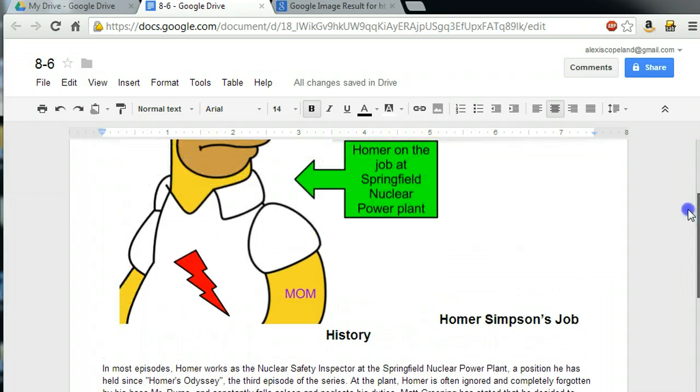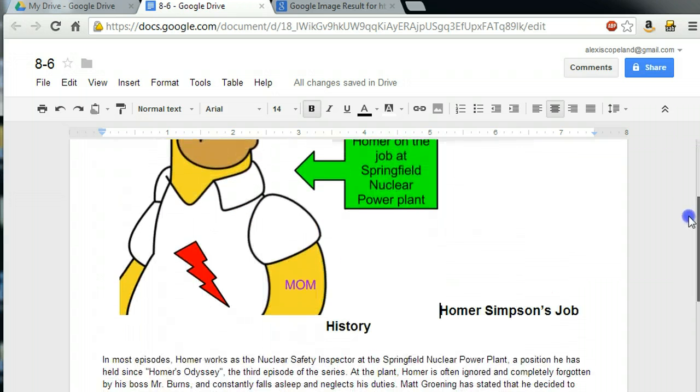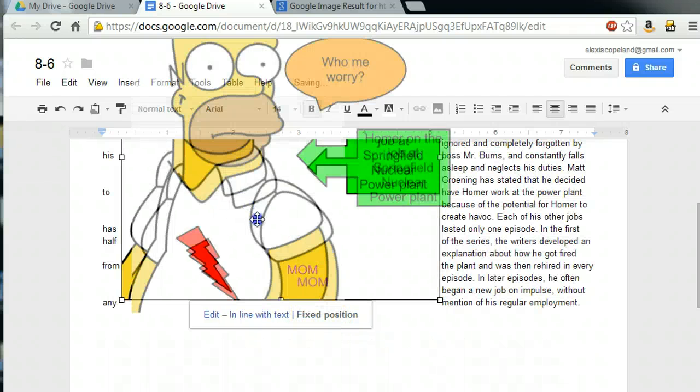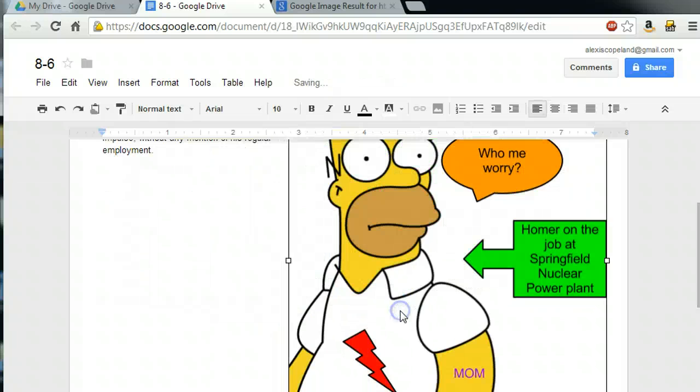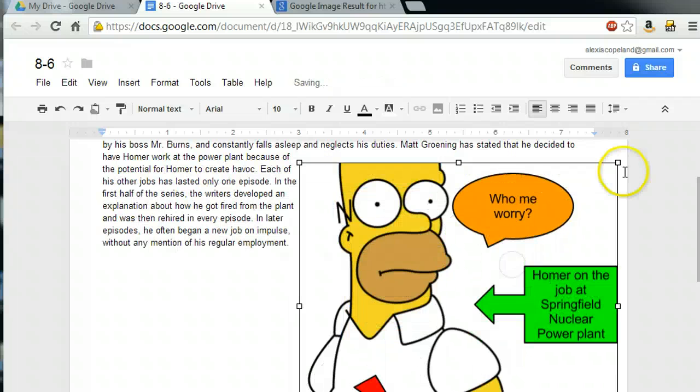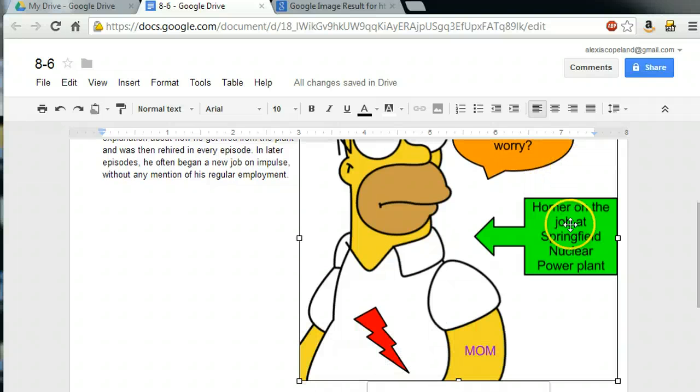Okay, now I have this picture. It's a little big, and in order to get it to work with the actual size, I'm going to make what is called fixed position. Notice that in line with text, that will put text above and below, but fixed position will allow us to move this around. And I'm going to resize, but take a look. Notice because of the editing we did that we cut off his head. Homer without a head is not a good look.